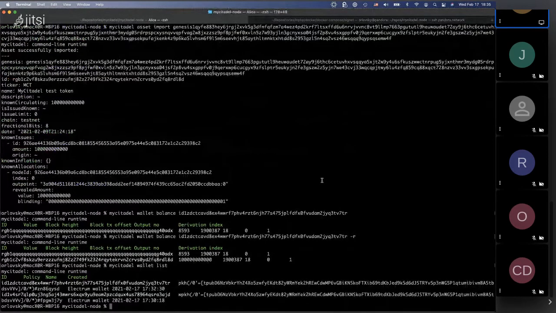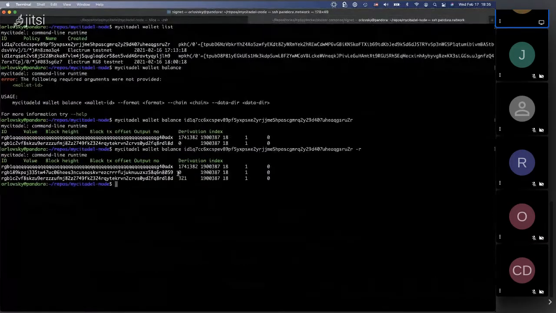I would like to make a transfer. So I'd like to receive the asset named ending with L8D. I would like to receive it on this wallet.